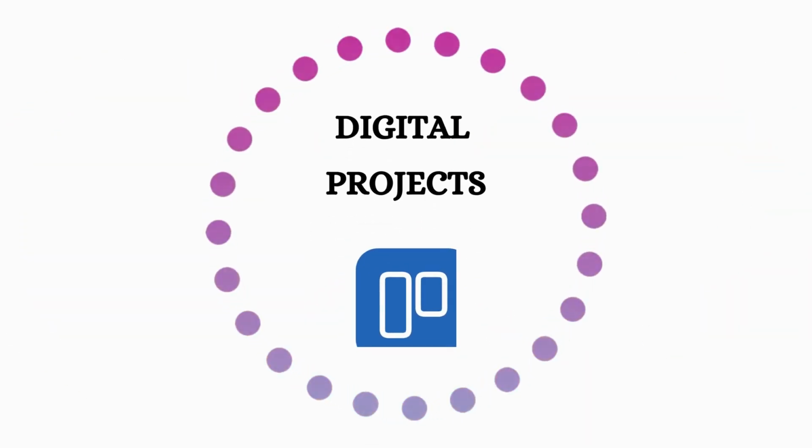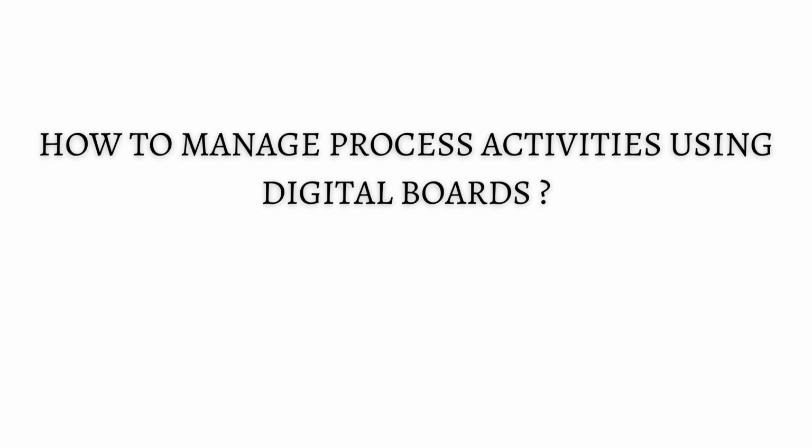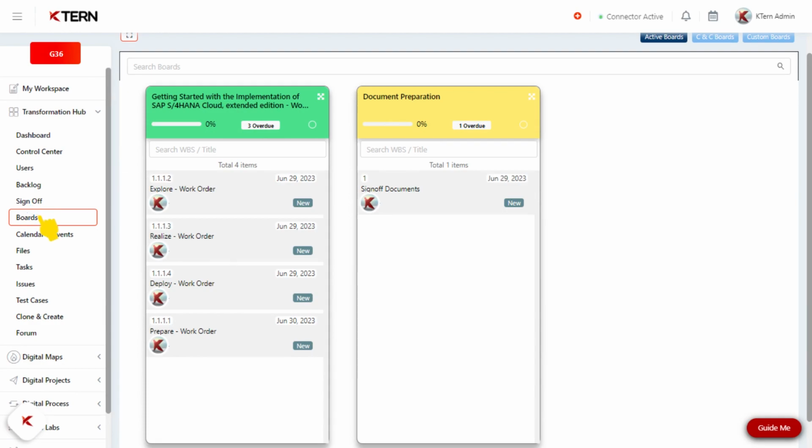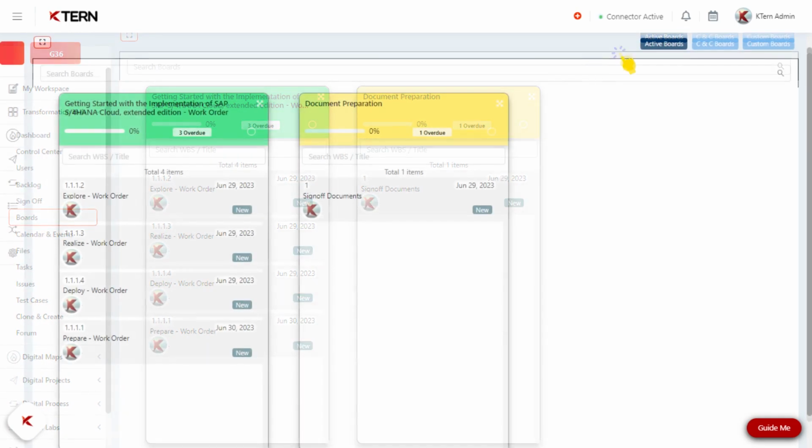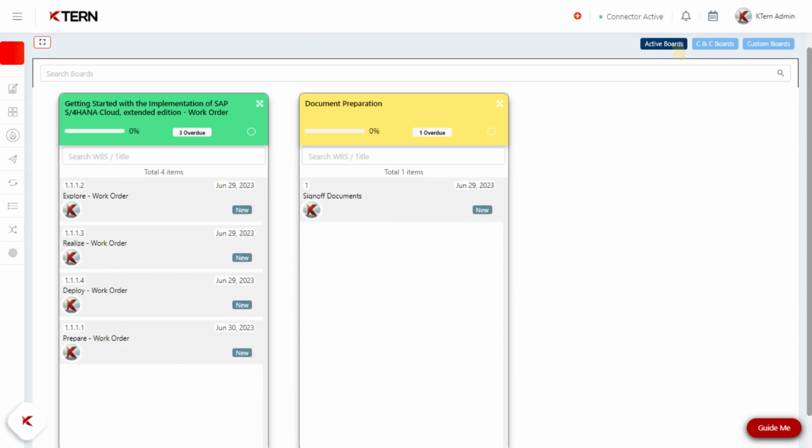In this video, let's look into how KTern.ai helps you in managing the process activities using boards. Click on Boards, which appear in the left sidebar, and click on Active Board. Now, you will be able to see the boards, which are basically custom created boards or formed when the process activities are cloned and created.